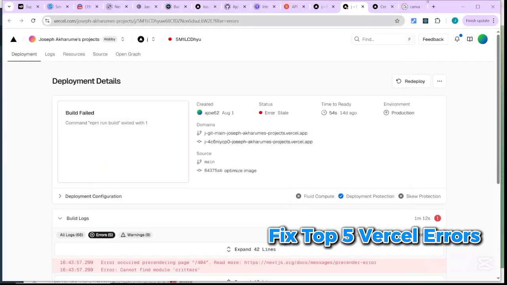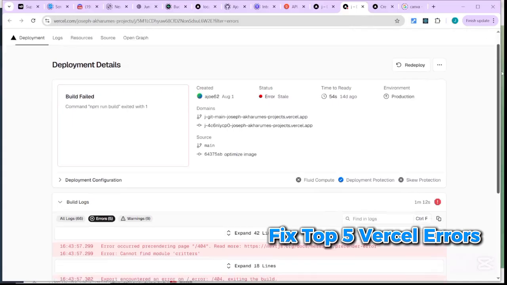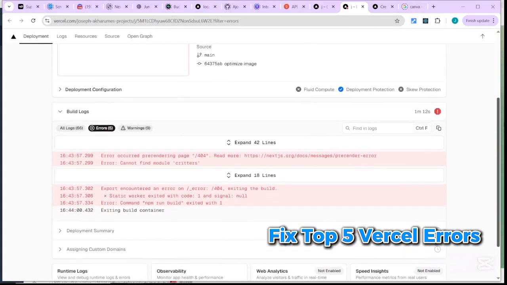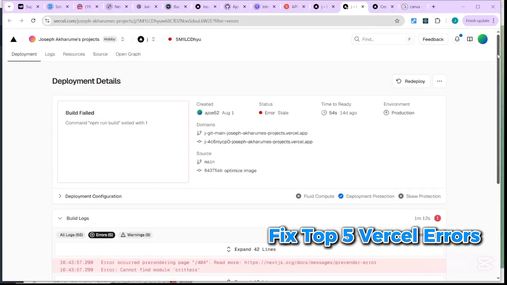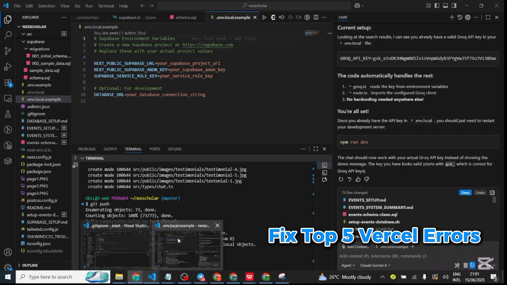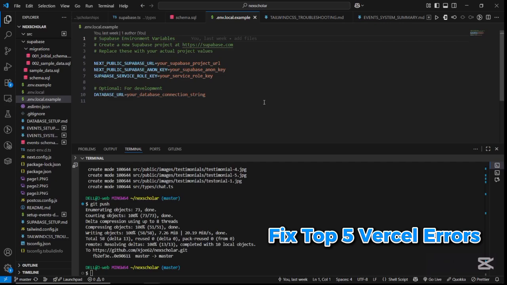So as you can see, there are a lot of build errors while you try to deploy to Vercel. So we are going to be taking a step-by-step approach on how to identify as well as fix some of these errors while you are working on your code. So first, let's take them one after the other. So what is the first error we are going to look at?